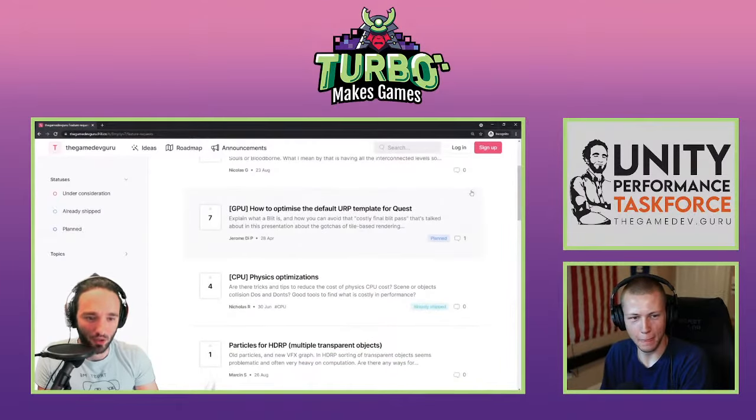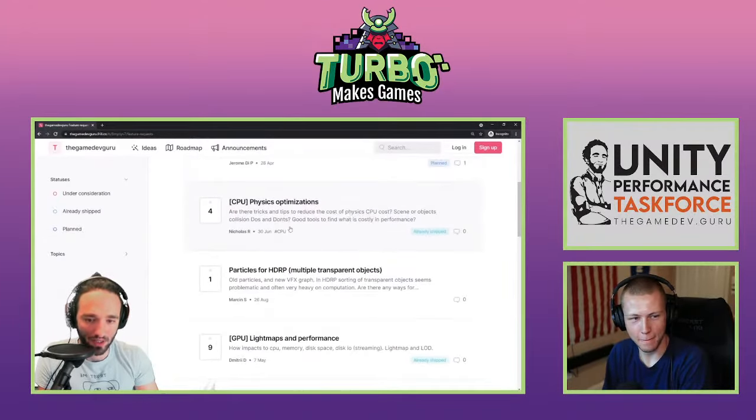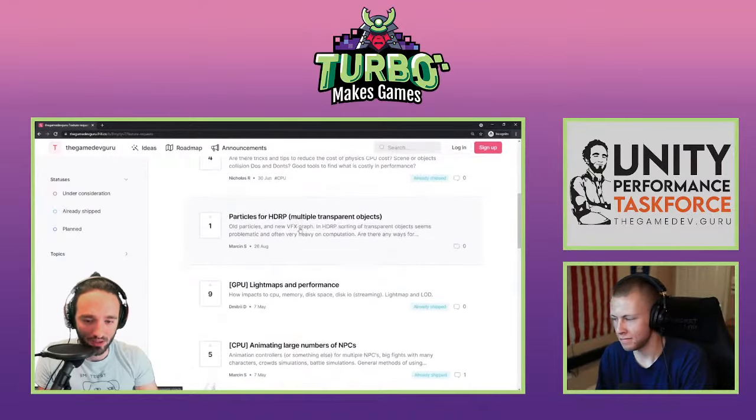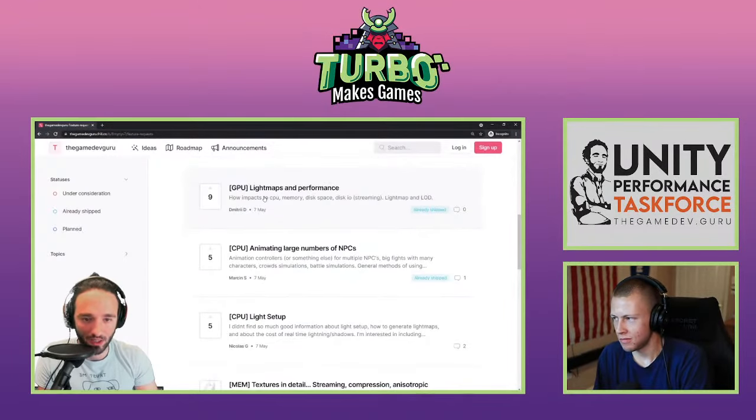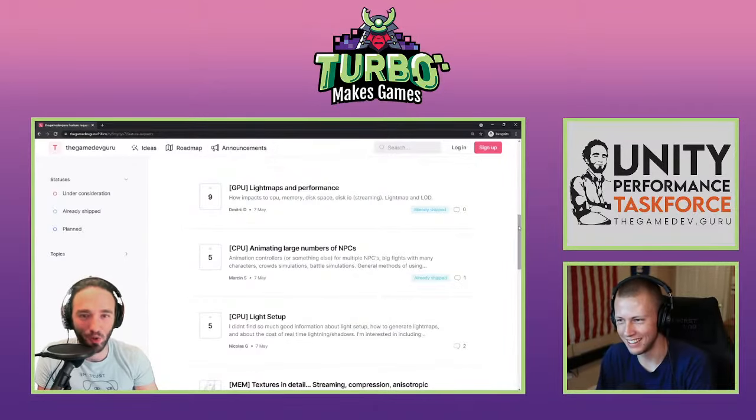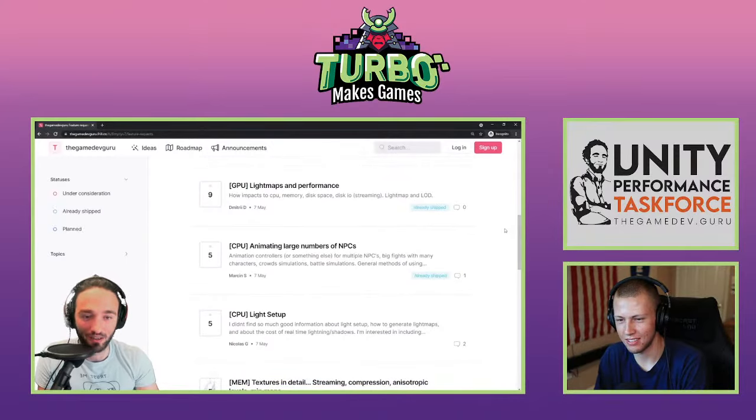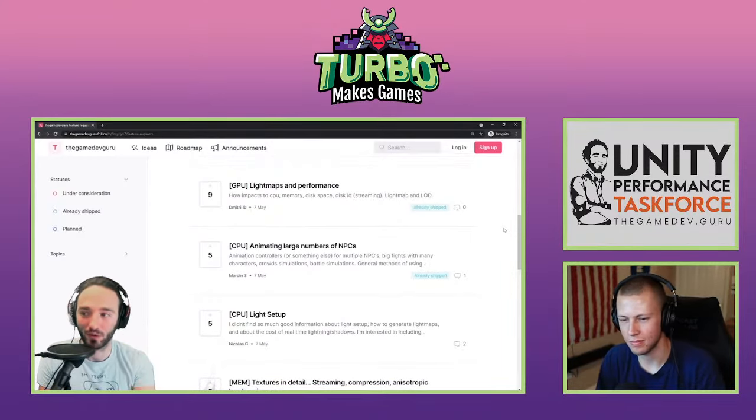Then we have quest optimization, physics optimization, particles for HDRP, light maps, and performance. This was a fun topic. I really like the process of light map baking, because as you might know, in performance, it's really important to bake, bake, and bake. The more things you do in the editor ahead of time, the fewer things you do on the device, on the end device. And I think that's pretty cool, right?